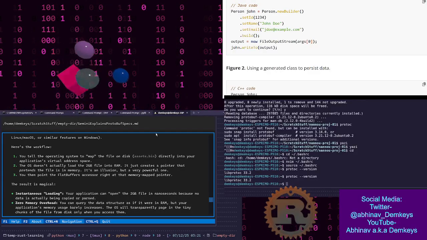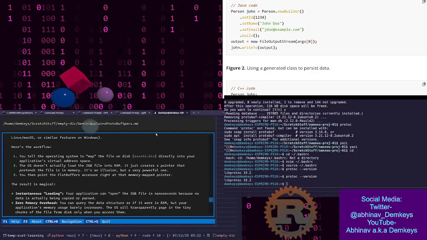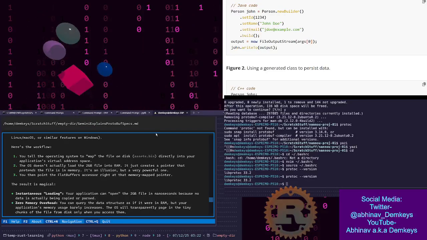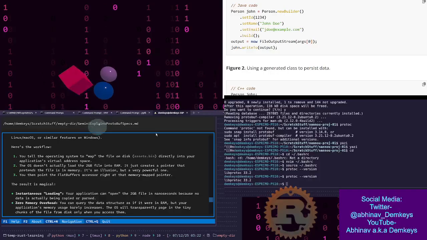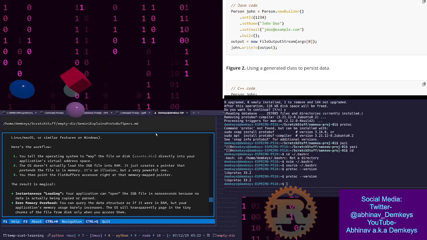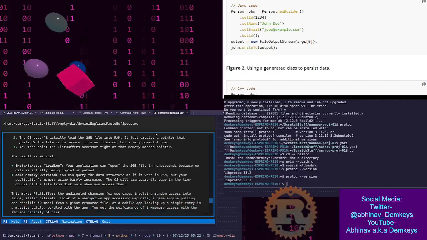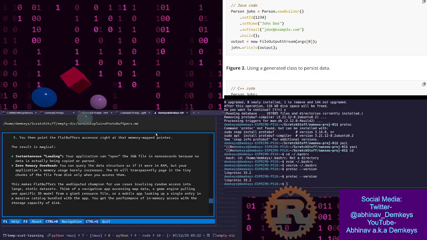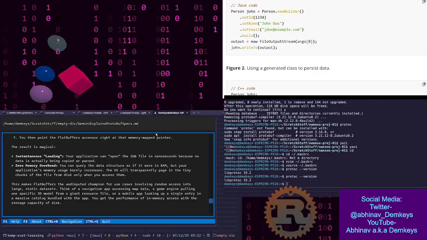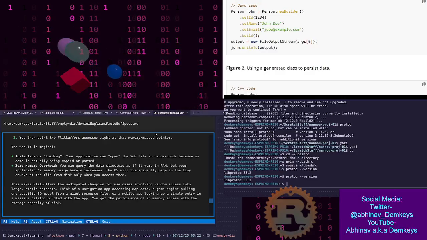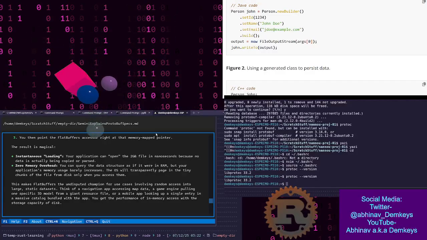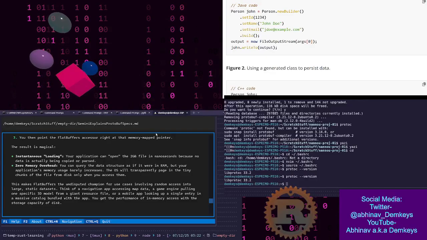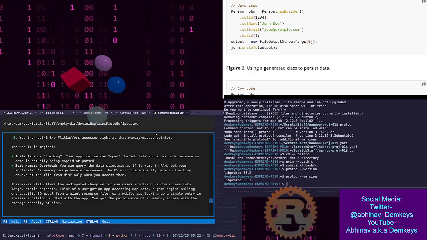It just creates a pointer that pretends that the file is in memory. It's an illusion, but a very powerful one. You then point the FlatBuffers accessor right at the memory mapped pointer. The result is magical. Instantaneous loading. Your application can open the 2 GB file in nanoseconds because no data is actually being copied or parsed. Zero memory overhead. You can query the data structure as if it were in RAM, but your application's memory usage barely increases.